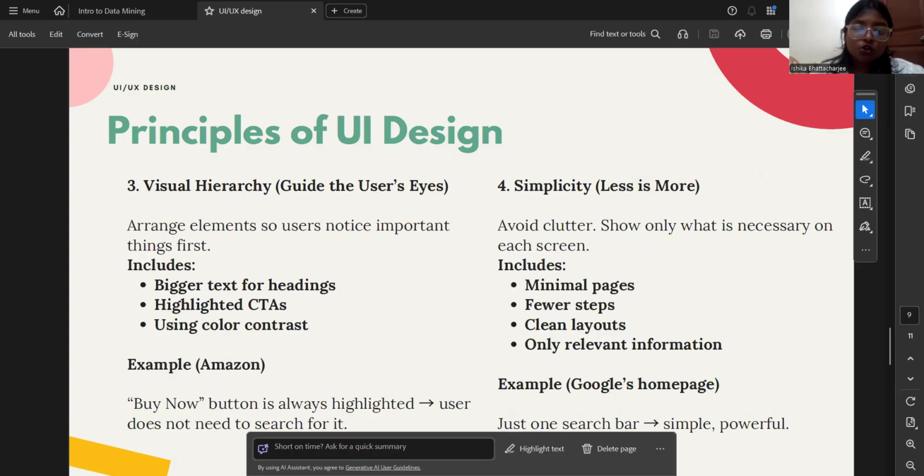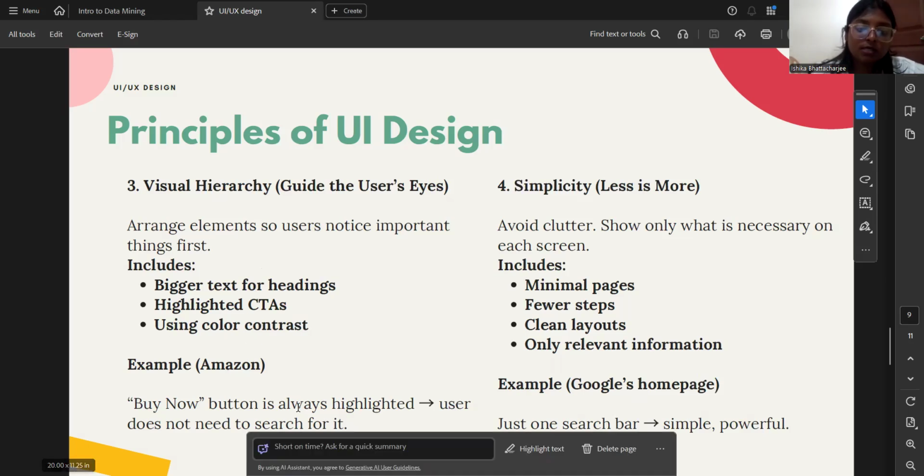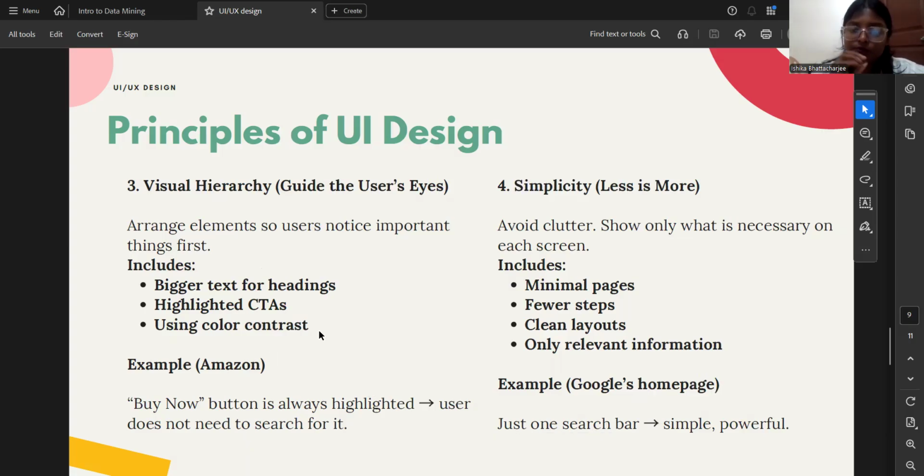Now we move on to the next principle, visual hierarchy. It is the guide that will help the user's eyes. So we should arrange the elements such that users notice important things first. That will include bigger text for headings, highlighted CTAs, and using color contrast. For example, in Amazon, we can see the Buy Now button is always highlighted. The user does not need to search for it. They can easily just see it with their eyes. Their eyes will catch it.